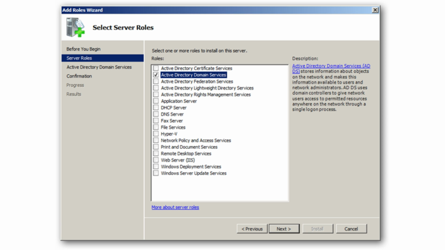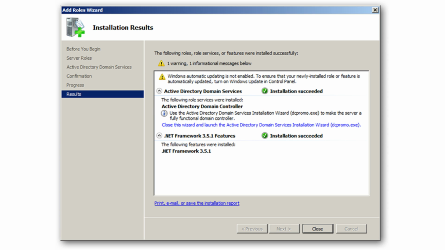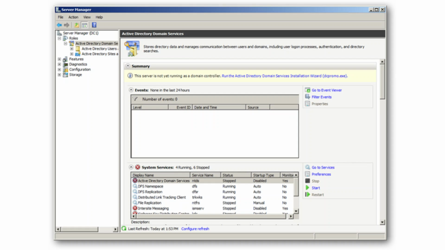You will be told that you need to add some features. Click on the Add Required Features button and click Next. A brief introduction to Active Directory will be displayed as well as a few links to additional resources. You can just click Next to skip past here and click Install to start installing the binaries for Active Directory. When the installation is finished, you will be shown a success message. Just click Close.